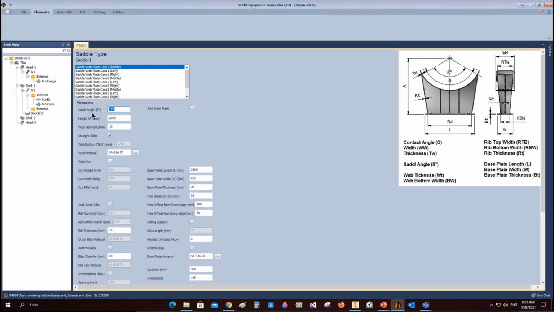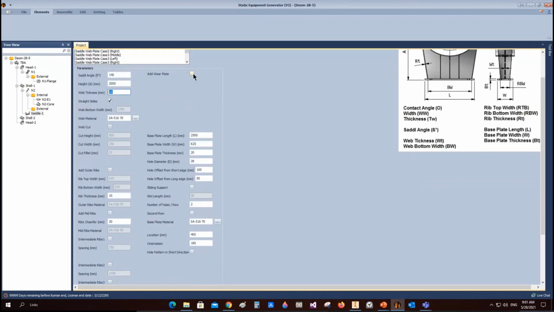So let's make the base plate length like this, and the base plate width, the thickness of the base plate, the hole diameter, let's make it 40 millimeters, the hole offset from the short edge.